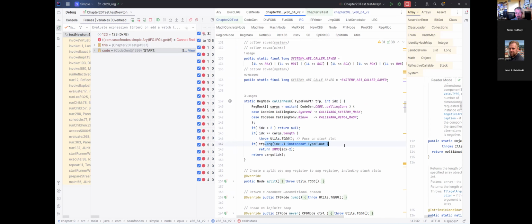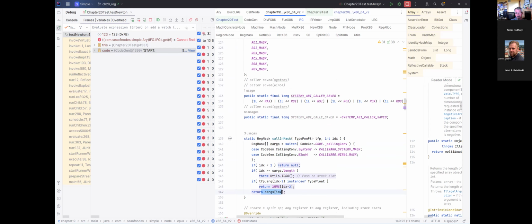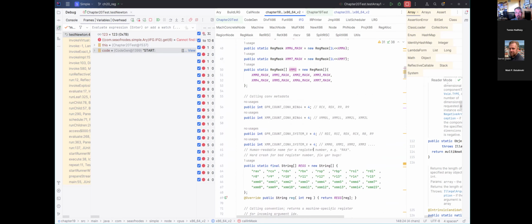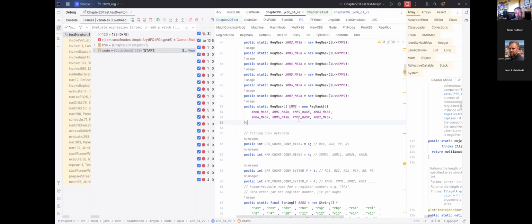Then I ask, are you a float? If you are, then I do the float thing. And there's the bias by 2 throughout here. And otherwise, I'm taking your calling convention argument. So an XMM0 here, this is the same for both System V and Windows, and it's just 0, 1, 2, 3, 4, 5. It's just these guys in a row, XMMs.